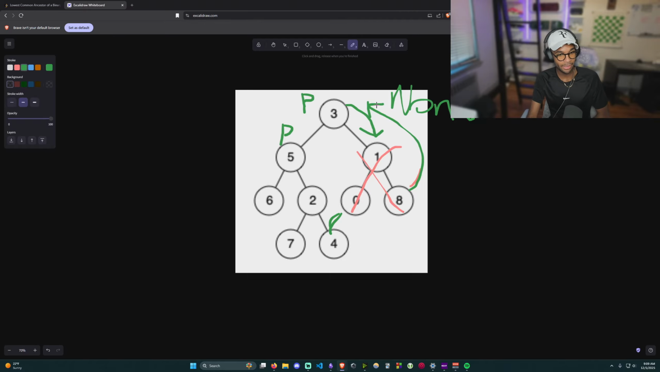Now, what does this tell us? If the right subtree returned none, that means there's no nodes there, and the left subtree returned 5, or P, for the node that we found, that means that the lowest common ancestor has to be whatever returned from the tree that had something, i.e. P, or 5. That would be the lowest common ancestor.